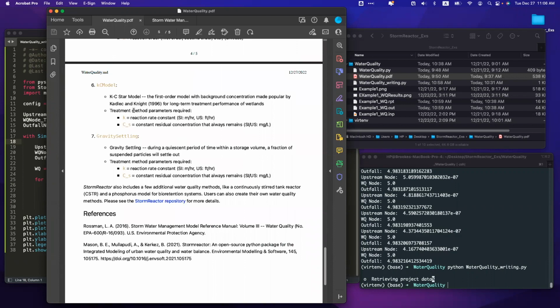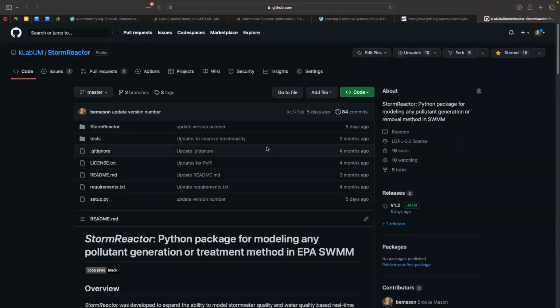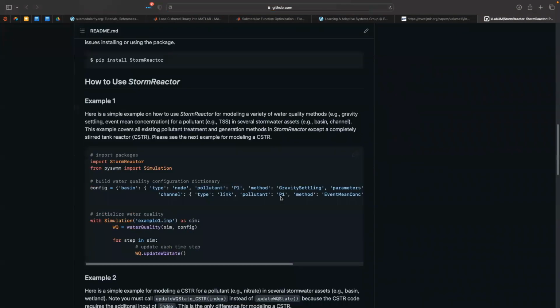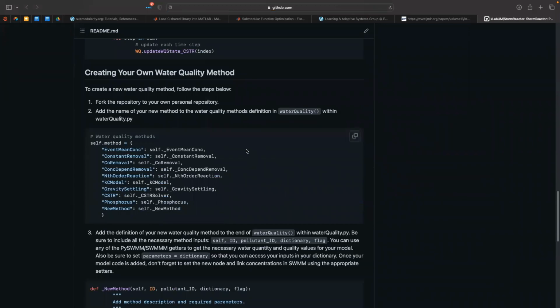StormReactor has more than just these 7. You can do things like continuously stirred tank reactors, and a phosphorus model for bioretention systems that's also included in StormReactor. And it has the ability to create your own methods as well. And to learn more about that, you need to go to the StormReactor GitHub page, and there's a lot more information on how to use it and how to create your own methods.